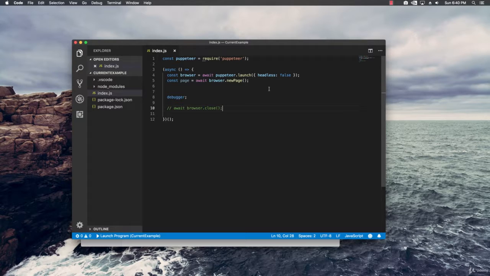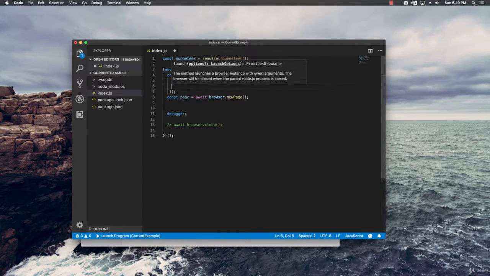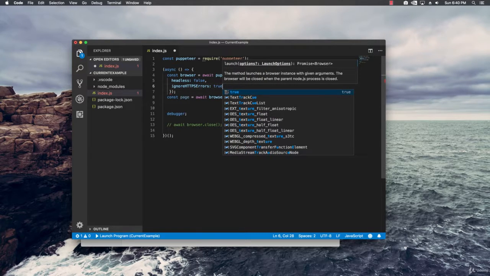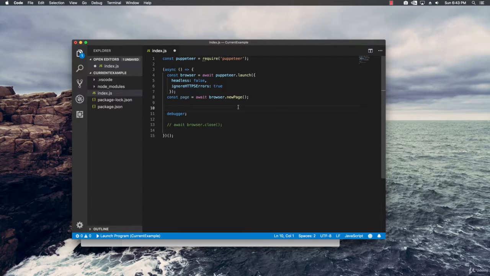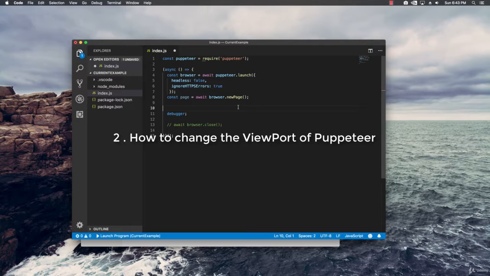So what you're going to need to do is add another parameter right here, and I'm going to call it ignoreHTTPSErrors, and you need to set this to true. This parameter will basically tell it to ignore all the HTTPS errors currently existing on the websites that you're going to access. Now let's move to the second one, which is how to change the viewport of the browser.